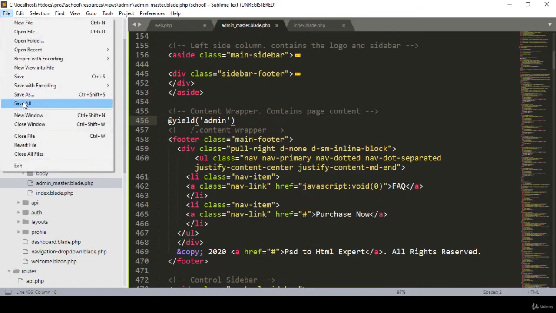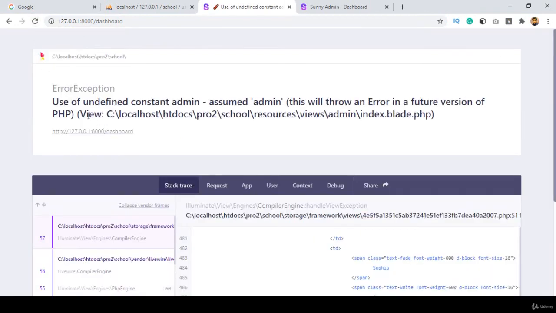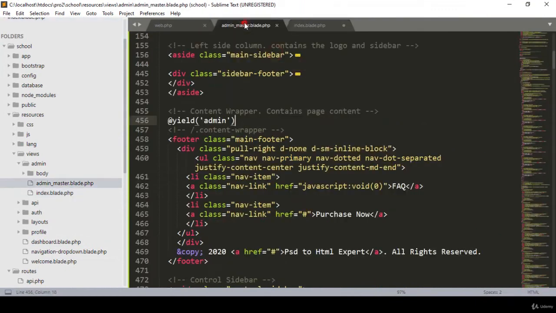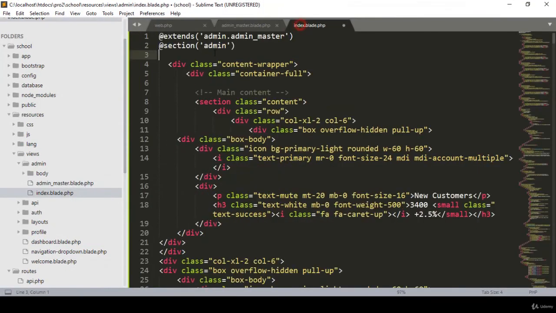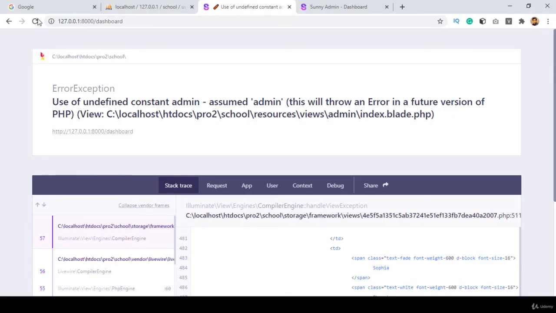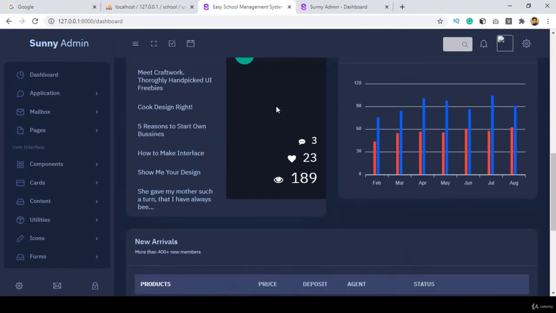If you now click on save all, right now I'm already logged in. Now if you click on refresh, here it's showing use of undefined constant admin. Here I didn't use the single quote. So here you can see I didn't use that single quote. Make sure you use the single quote. Okay, and also here I use the single quote. Perfect. So here I missed it. So now I click on save all, and now if you click on refresh, yes, you can see friends, everything is just changed.